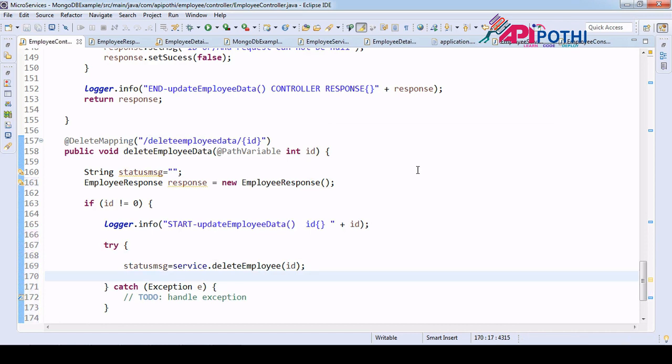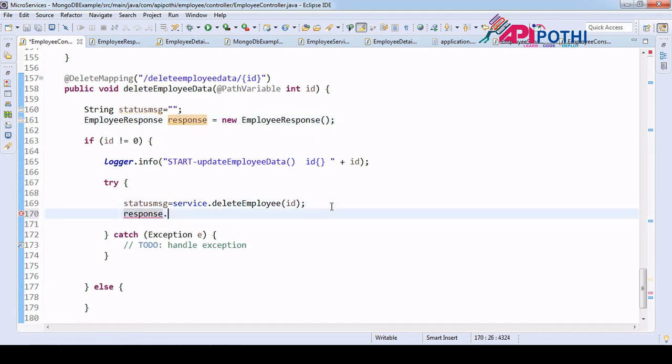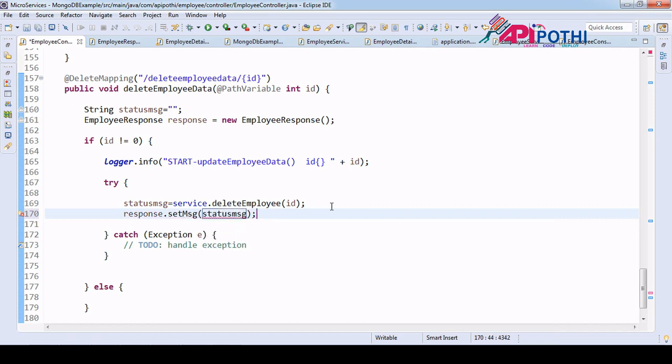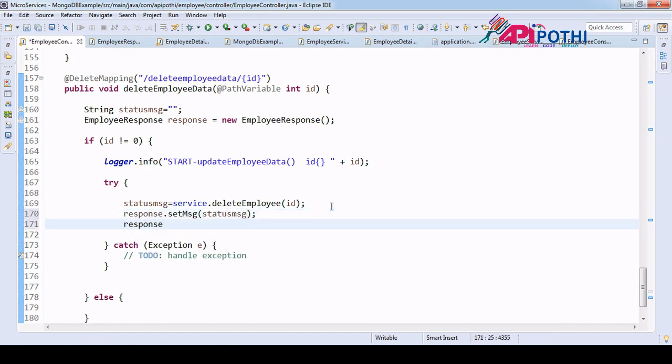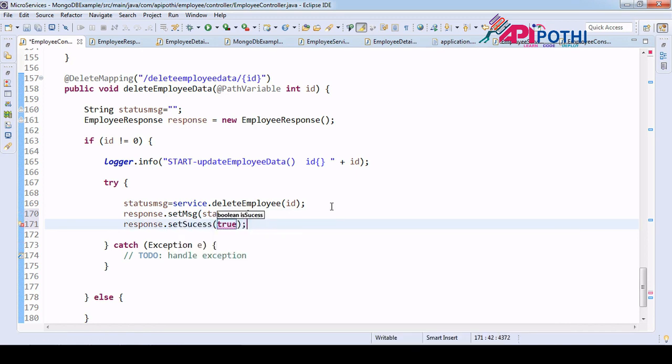Okay, fine. So in response, if everything is fine in the try block, then we are going to set the message equal to this one, whatever we are returning. Then set success equal to true. We don't have the data, so we won't set it.